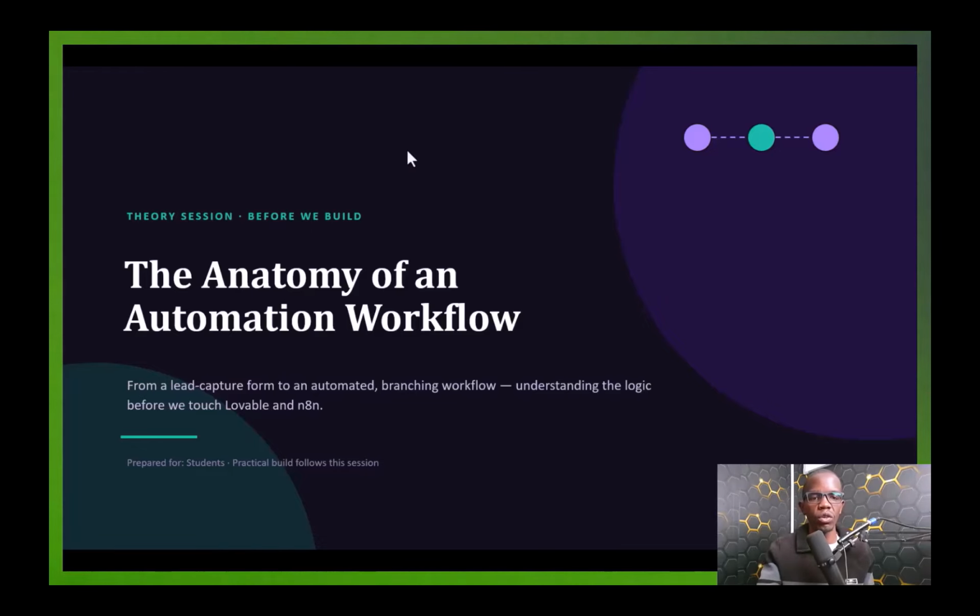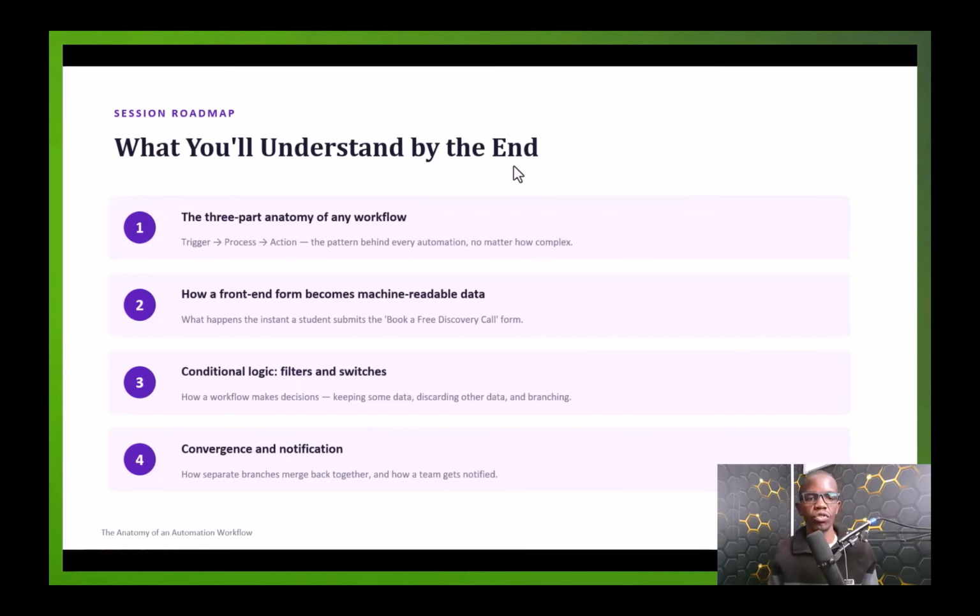Basically what we are going to understand by the end of this lesson is that we are going to see the different parts of this workflow, the anatomy of this workflow. We are going to understand how the front end, which is the website, the forms, are going to be linked together. We are going to get data from that form, and then do some cool conditional logic on that data, so that you can send different emails based on the data that has been submitted on the form, and also see how all this can be merged together, and then notify the agency.